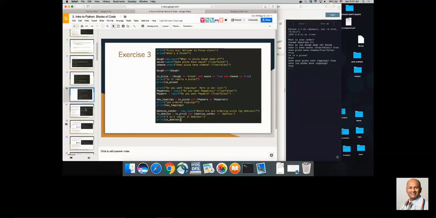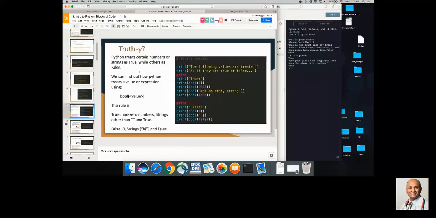So another thing I want to talk about, just since we were talking about testing conditions, there's this concept called truthiness. I don't know if you guys ever heard of truthiness. So truthiness is the idea that there's this implicit conversion of certain entities to true or false.